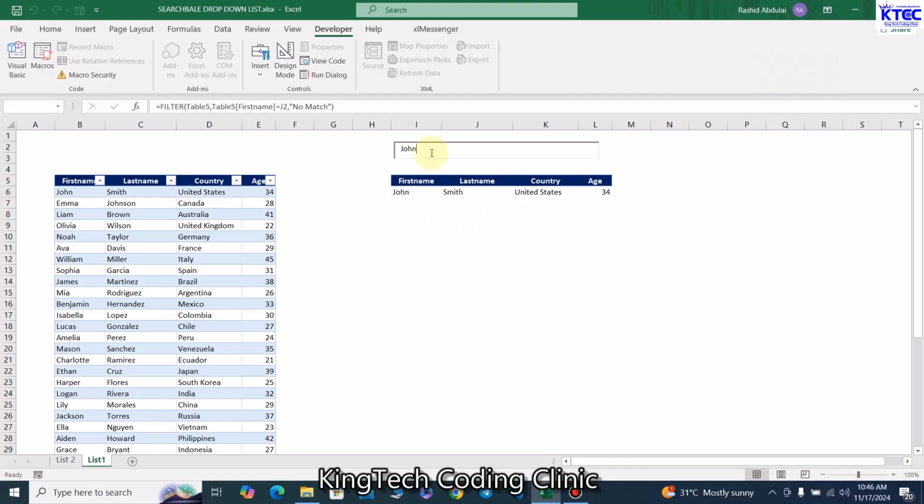But the idea is that whatever character we type, if that character is found within the data set, it should filter those records that contain that character until we search for whatever we want, and we should be able to return whatever record we want based on our search term. So let's fix that quickly.